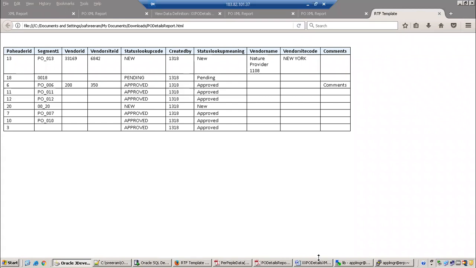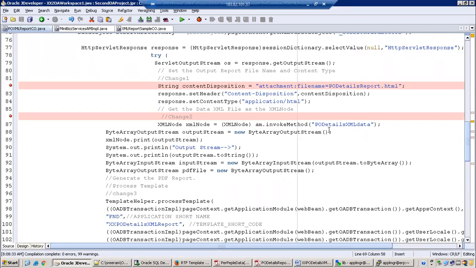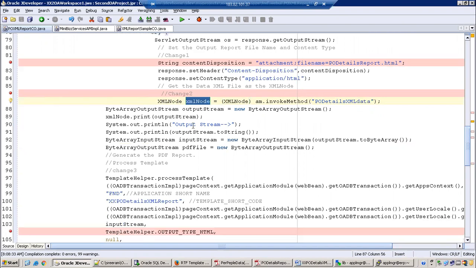Okay, very good. So that method is our custom method, which was generating XML data. It is returning an XML node object. Earlier, we used the output stream to print this XML node object as text content so that we can design our template. But now in this particular method, we require the XML node object.